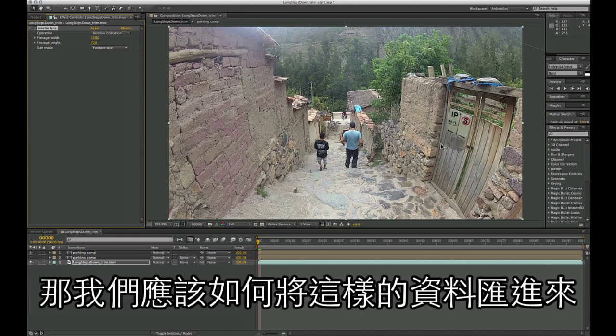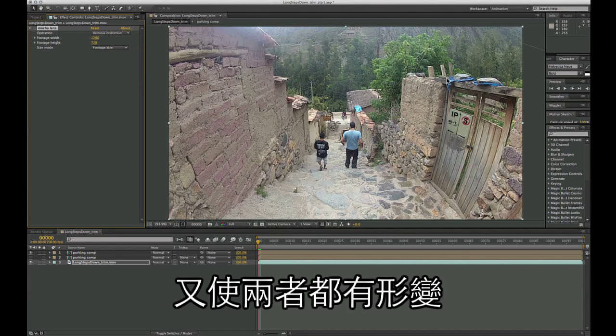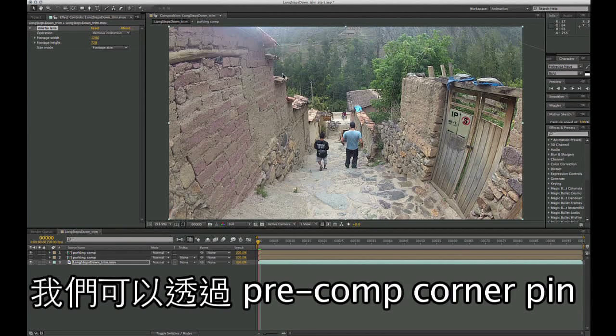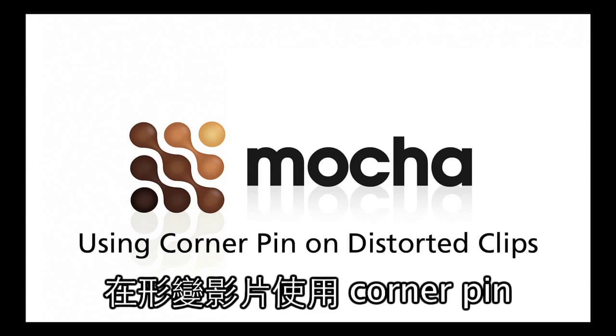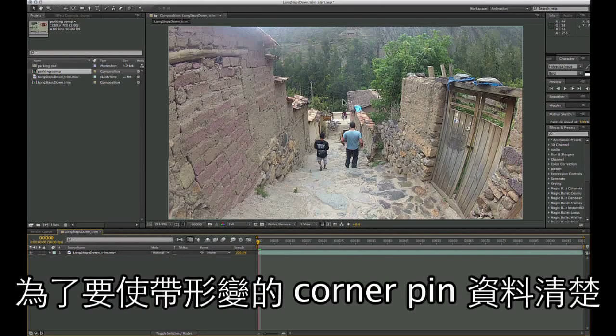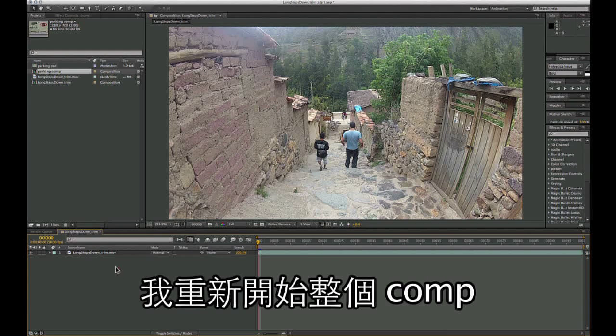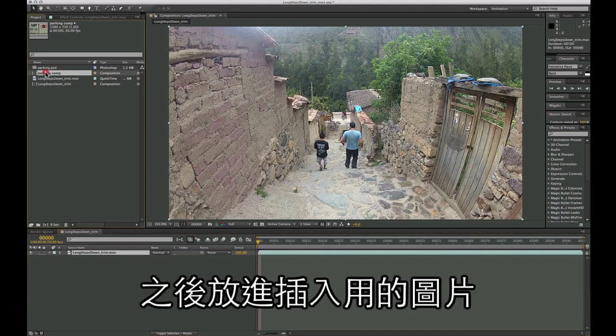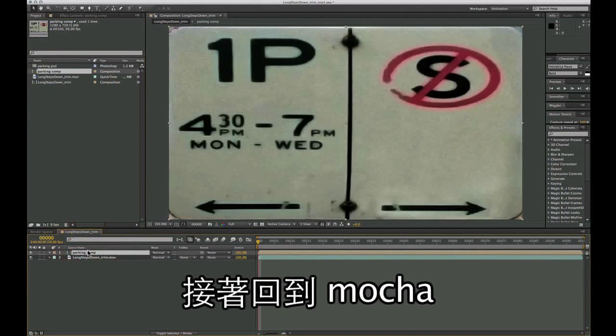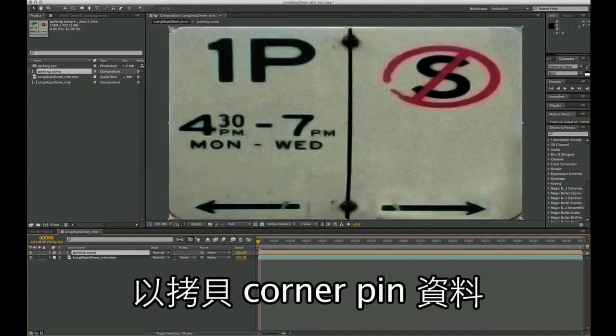Okay, so how do we actually apply this corner pin to a warped shot and also warp the corner pin? We can do this by pre-comping our corner pin and then applying a lens distortion over the top. So let's do that now. So in order to make the distorted corner pin workflow clear, I'm just going to start the project from scratch. So I've got our original footage with no warp applied to it, and I'm going to bring in my insert. I'm then going to go back to Mocha and copy in the corner pin data that I need for the shot.